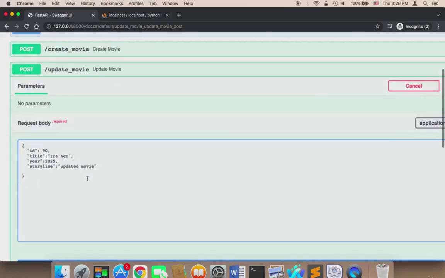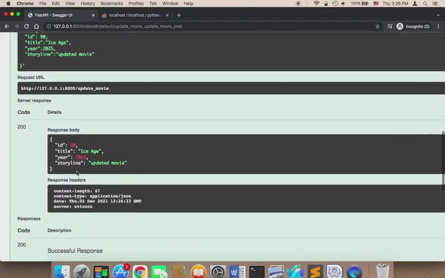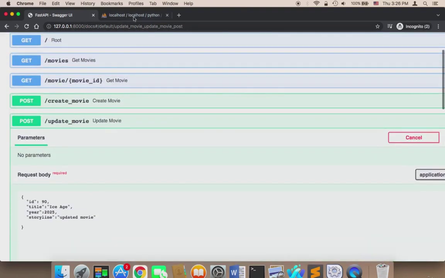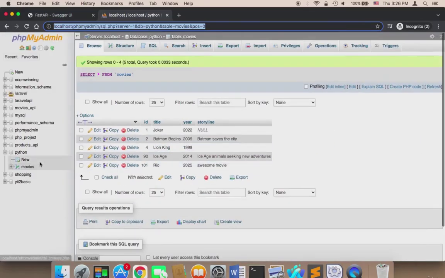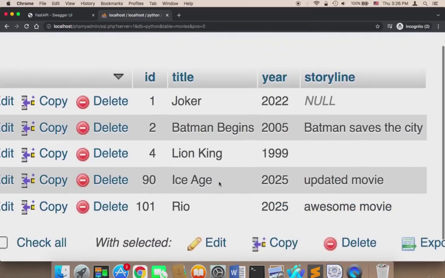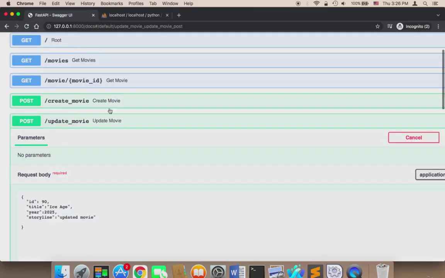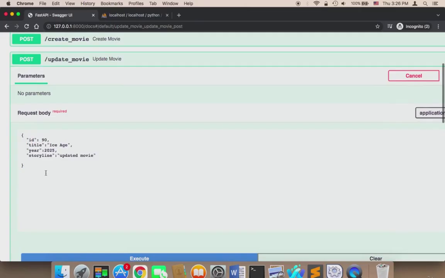Now let me click on execute, and as you can see here, it's going to return the movie. Now in the database we should have the updated data. Let me refresh, and as you can see, the movie has been updated. Now we have the Ice Age and the year is 2025. The storyline is updated movie. So this is how, instead of passing two different types of data, you can pass only one type, and then use that to update the movie.